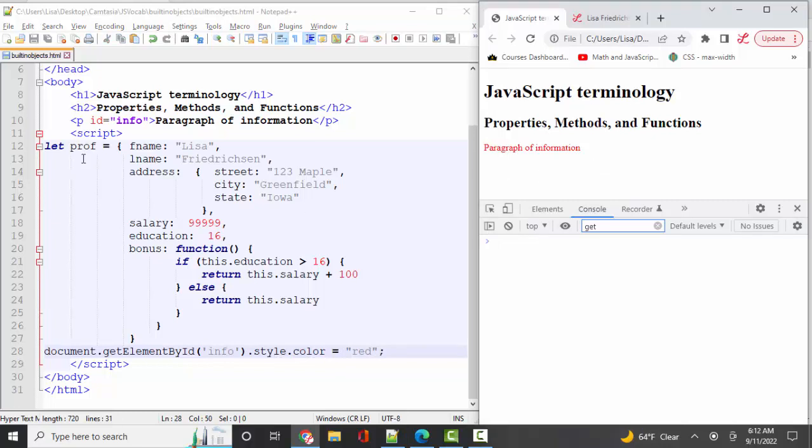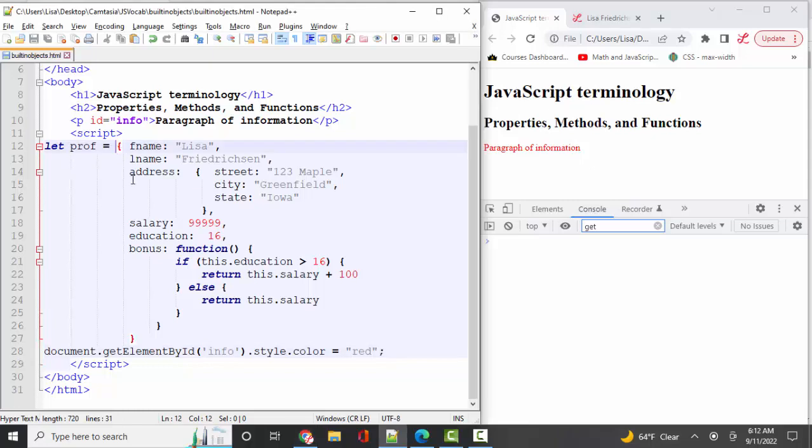So all the concepts of a unique custom object you build also apply to the built-in objects that JavaScript provides to us.